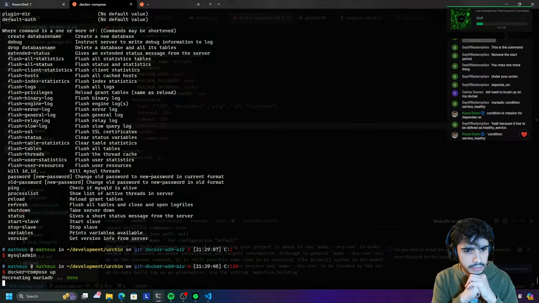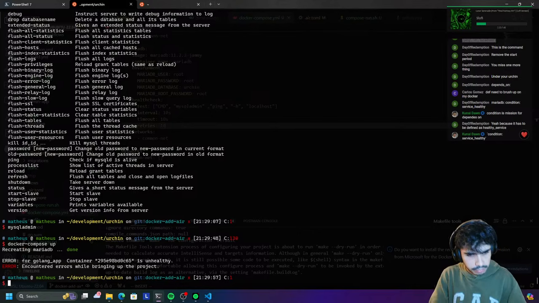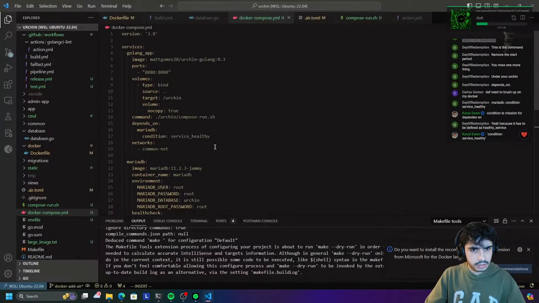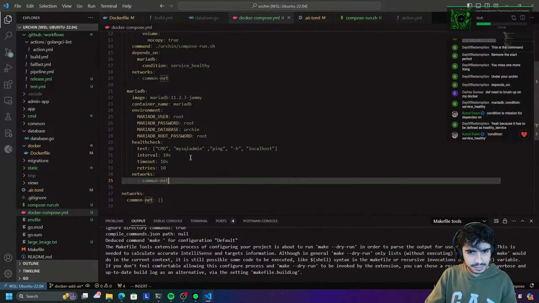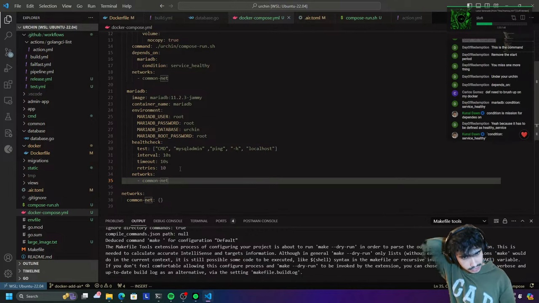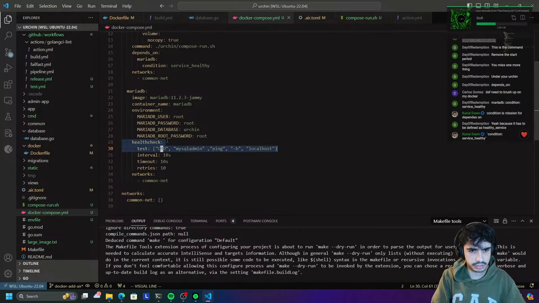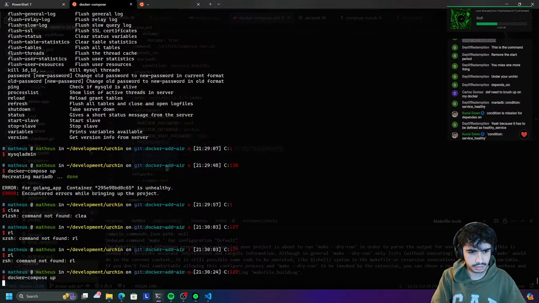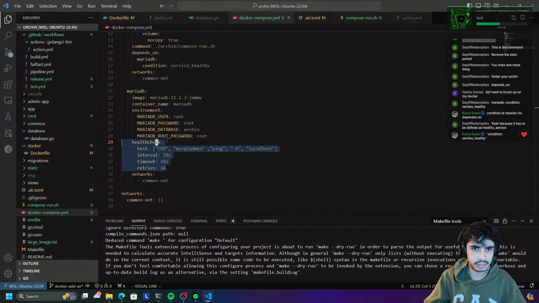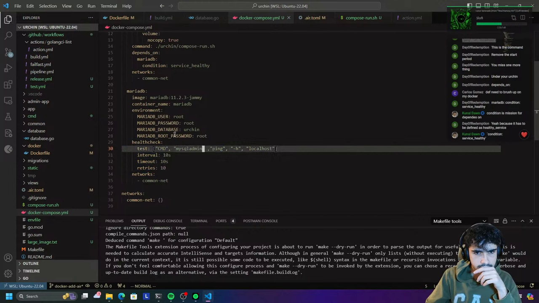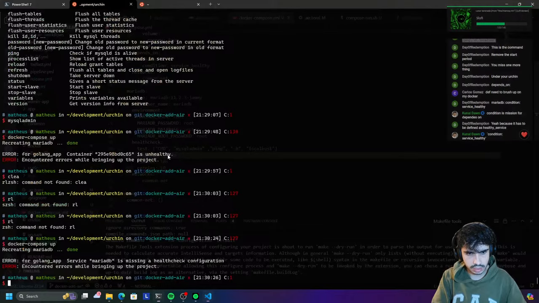We've also lost the logs. I don't know where they've gone. Container is unhealthy. Encountered errors while bringing the project up. Right, this is getting a little bit difficult. I don't know why. First of all, where are the logs gone? As soon as I added the health check, it's gone. And if I remove this, out of interest. Yeah, missing a health check. Now it kind of makes sense because we have it as a health check up here. That's what it was before.